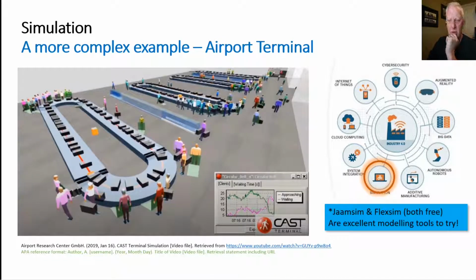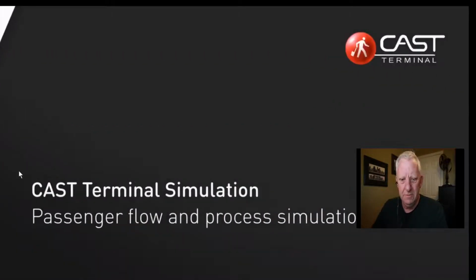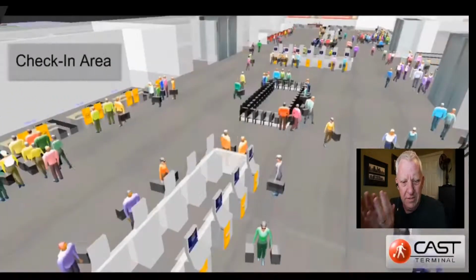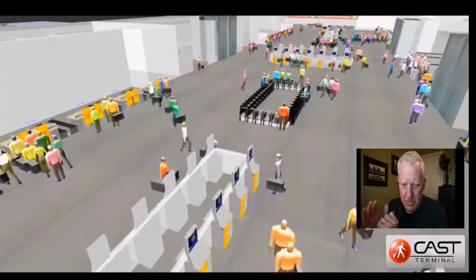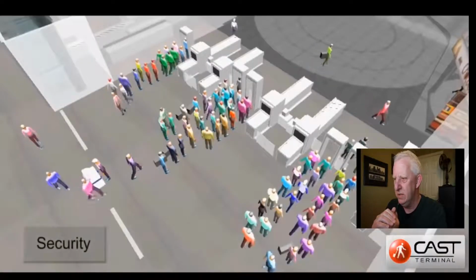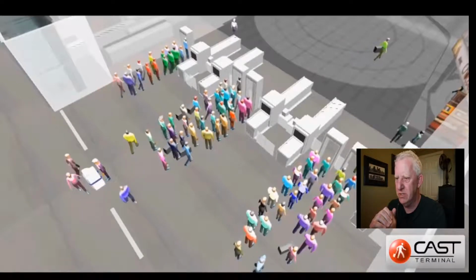All right, here's a slightly more complex example, going from monitoring a toolpath in a machine to monitoring a complete airport terminal. So this is one of several different simulation software packages. It isn't the prettiest, but it's an effective demonstration of what different kinds of simulation software can do.